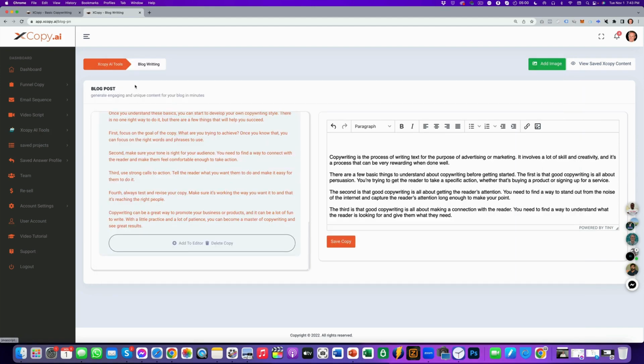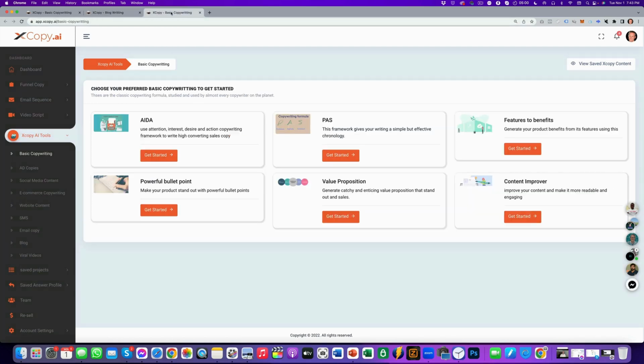In order to do that, let's go to basic copywriting. You probably already saw it. You've got this IDA system, which is attention, create attention, then generate interest, then generate desire, and then have a call to action. Okay, that's the framework that is applied here. And then you also have the framework PAS, which is problem, agitate, and then solution. These frameworks are really proven to sell.